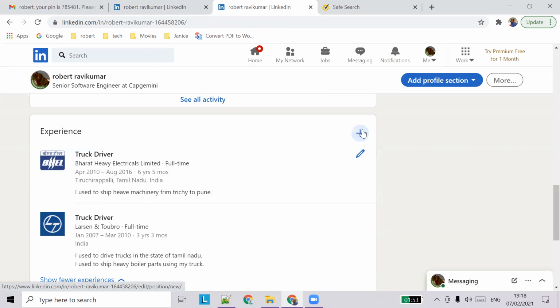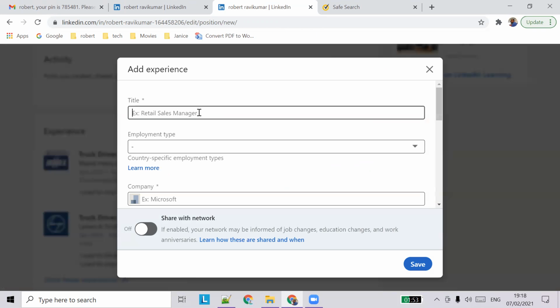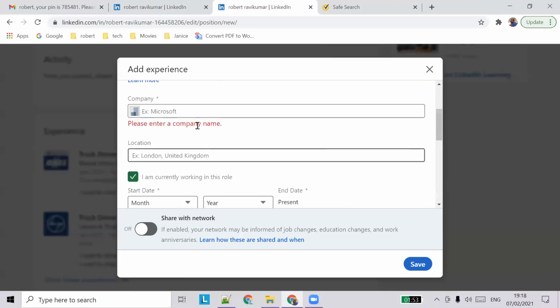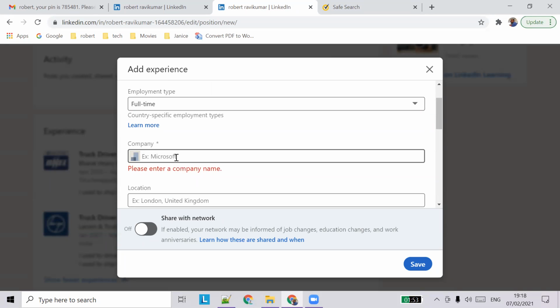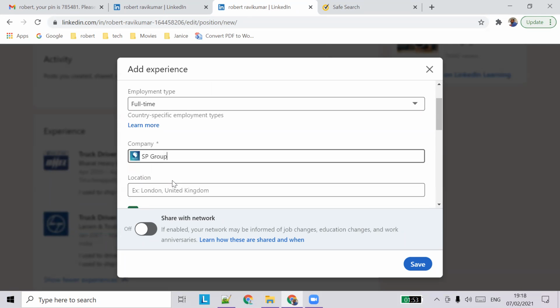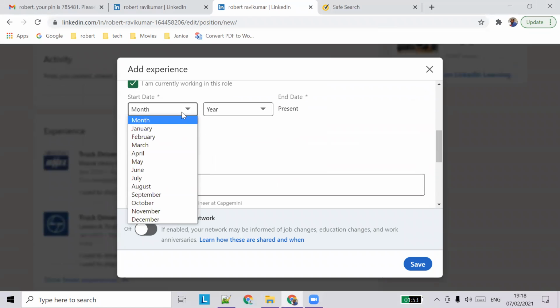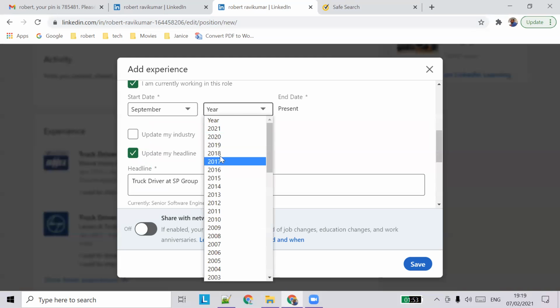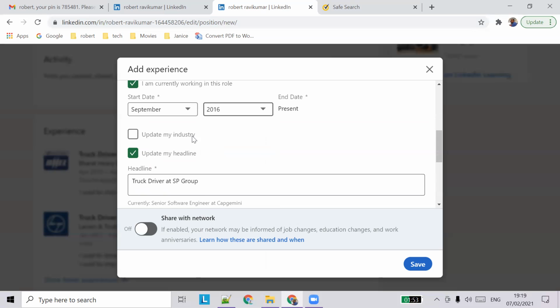Now let's say you worked in Singapore. This is up to August 2016, right? So after August 2016, you have joined as a truck driver in Singapore, full time. The company should be Singapore Utilities. So this is where we are currently working, working from September 2016.